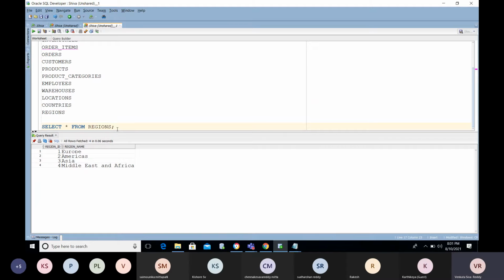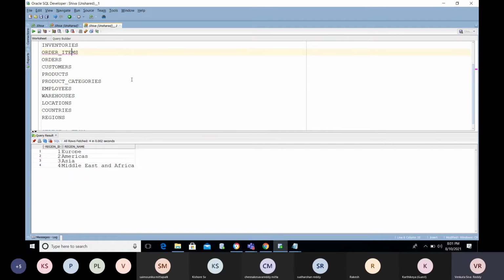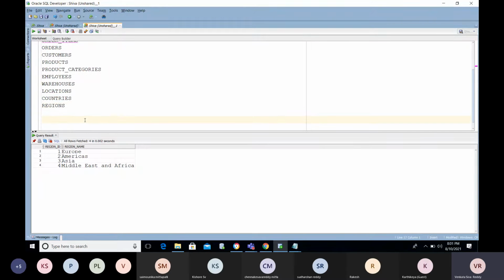Okay. This is the region table. What are the regions we have here? Europe, Americas, Asia, and Middle East, Africa. Okay, now I need to retrieve who is working for the Middle East and Africa. What are the stores we have? How many inventories do we have? First we need to know the relation between this table and the countries table. What columns do you need to use for the join if you want to retrieve data from these two tables?